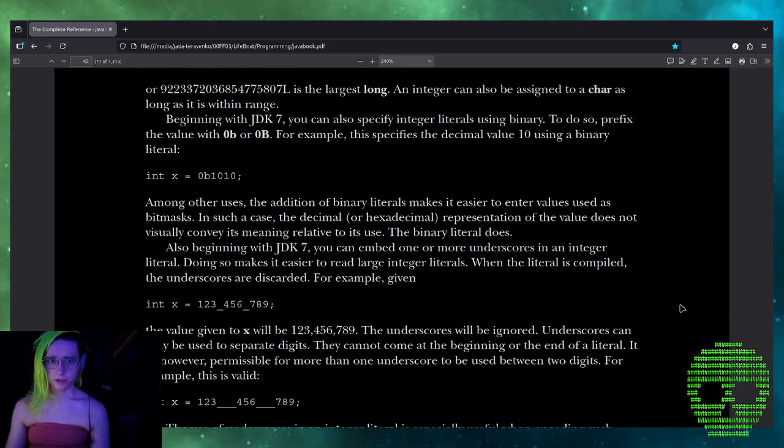Among other uses, the addition of binary literals makes it easier to enter values used as bitmasks. In such a case, the decimal or hexadecimal representation of the value does not visually convey its meaning relative to its use. The binary literal does.